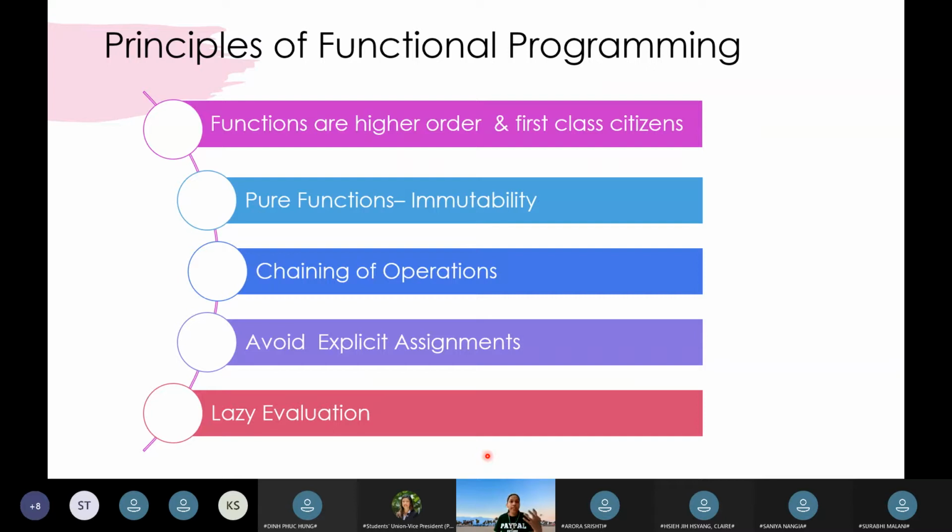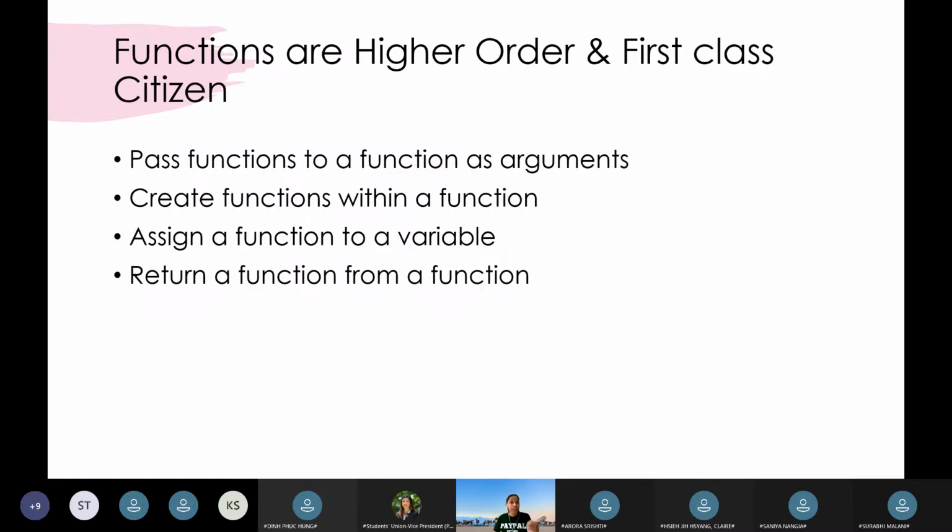Just like any other programming paradigm, functional programming also has some principles. These are the 5 basic principles of functional programming. Let's see each of them in detail. The first principle says functions are higher order and functions are first-class citizens. What that means is you can pass a function to another function as an argument. You can create a function within a function. You can assign a function to a variable, and you can return a function from a function.